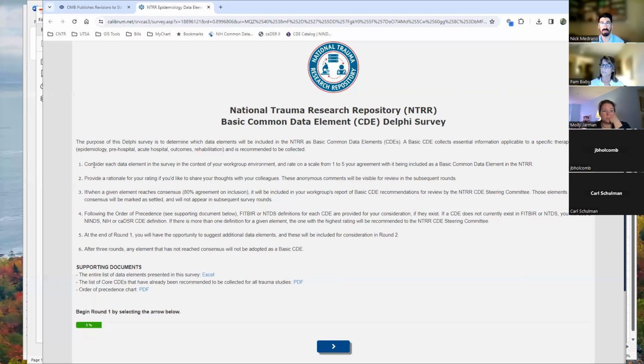For each one of these pages, as you work through this survey, you will be asked to consider the data element in the survey in the context of your work group and rate it on a scale of 1 to 5, your level of agreement for its inclusion in the NTRR. This 1 through 5 is something that we're still currently working on. It may not necessarily be a scale 1 through 5, but it's going to be, do you agree with putting this element in, or do you disagree with putting this element in, essentially a Likert scale. You will be able to provide your rationale for your rating to share your thoughts, and those comments will be anonymous, and you'll be able to view them.